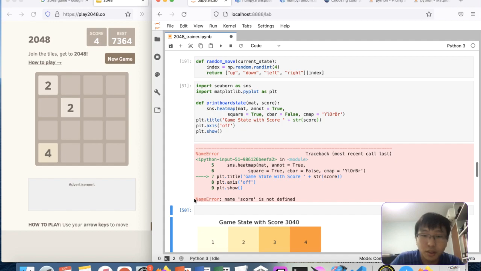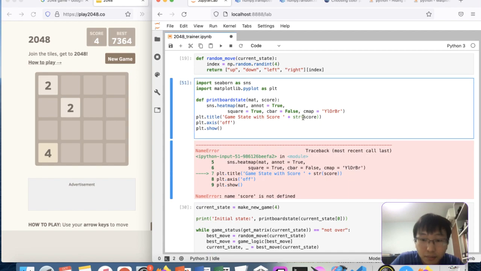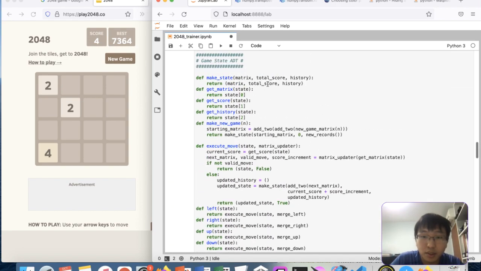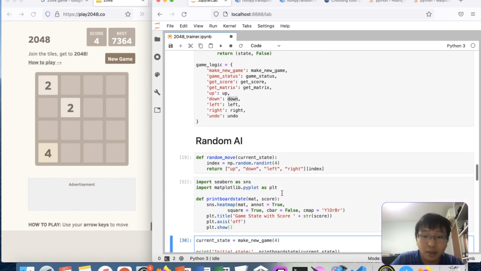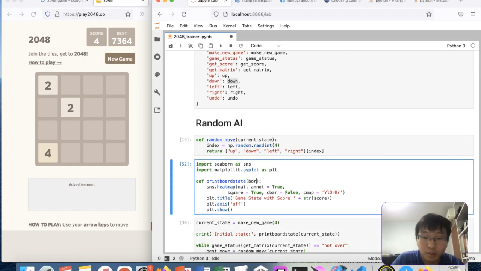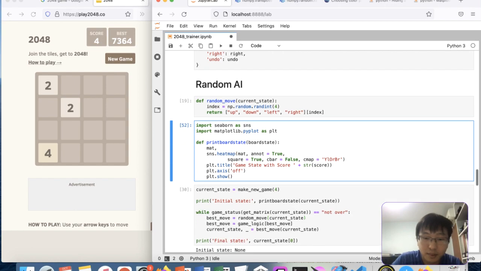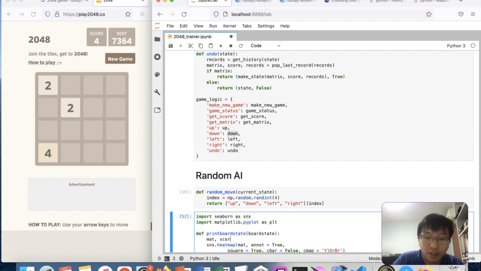Convert this to string. Name score is not defined. Isn't it defined here? Oh, because of my alignment. Okay, so current state 0, current state 1 is the total score. So when we do a print bot state, you know what? Why not we just pass in the current state as, and then here we call it bot state, and then we could have like mat equals to mats. So we could unpack the tuple, mats total score, mat score, and a blank equals to bot state. So we unpack the tuple here.